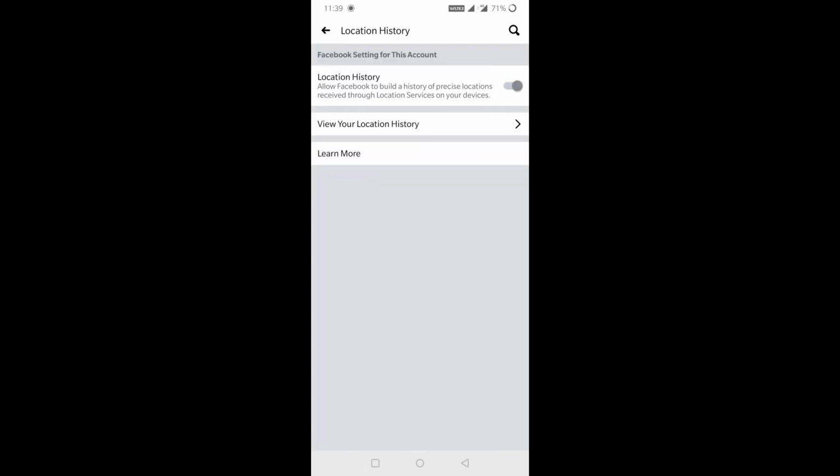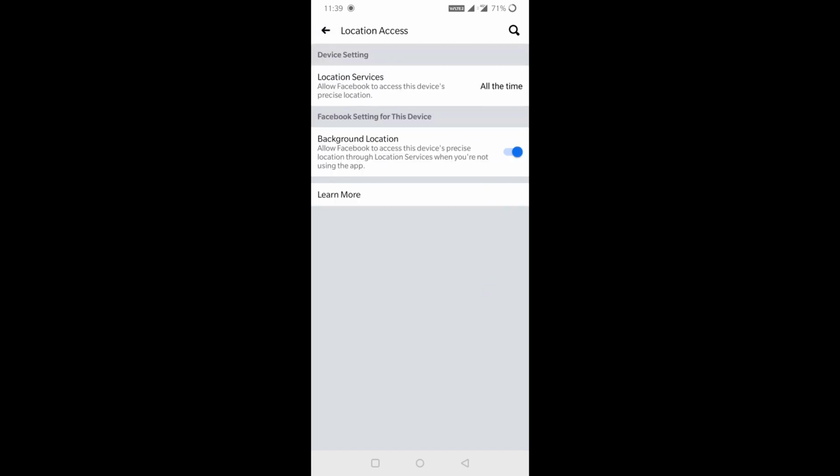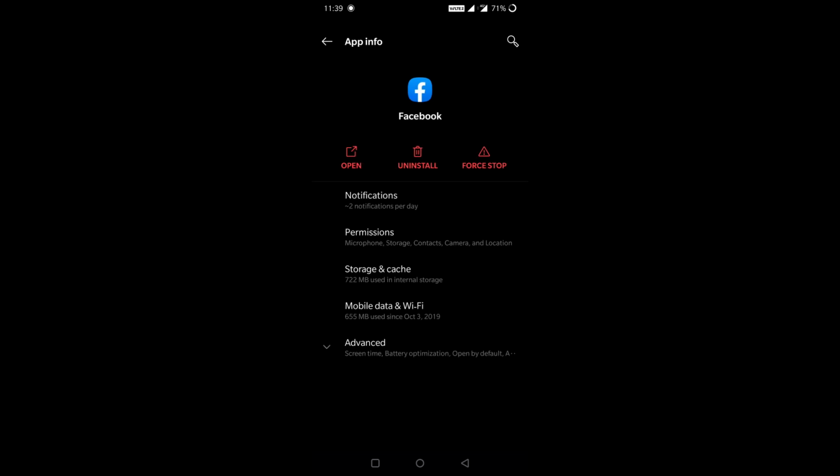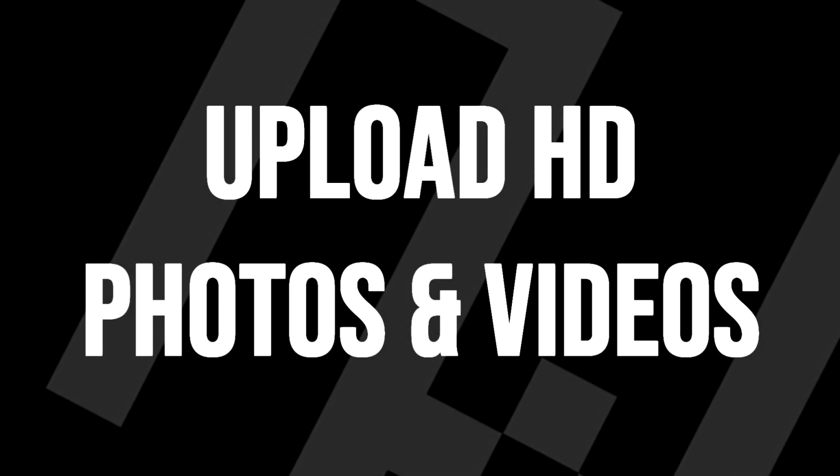Just go back and click on this button of location history. It will turn it off. Just go back one more time and click on location access also, and here just disable the location services. That's all you have to do. Now Facebook will not track your location ever.